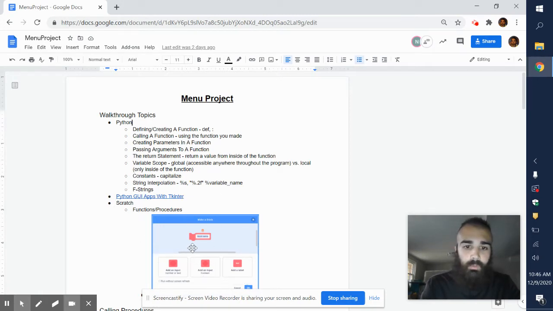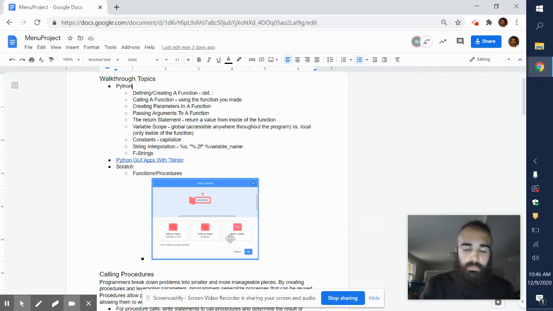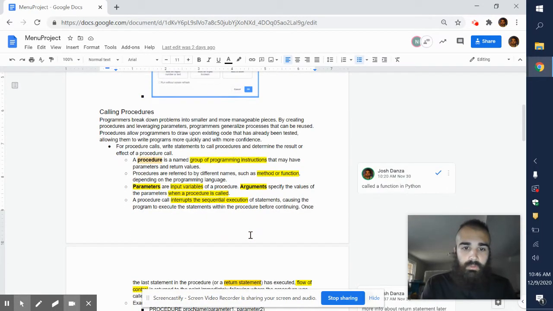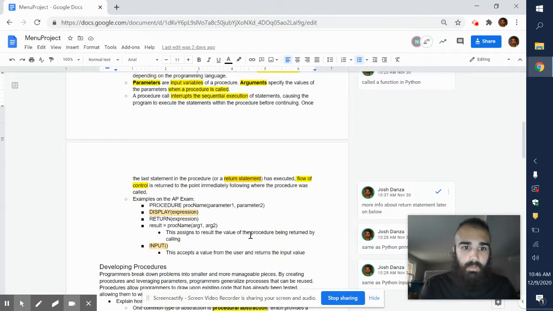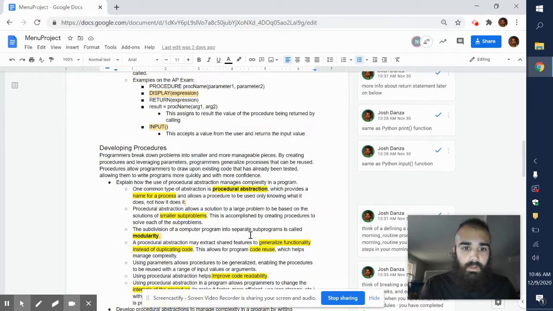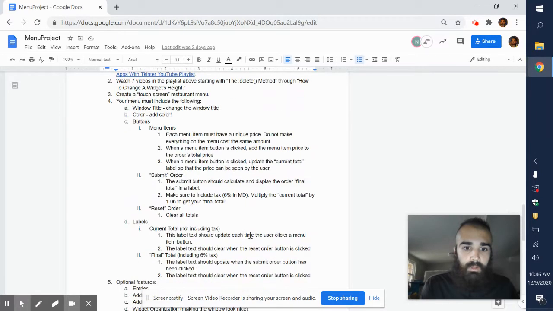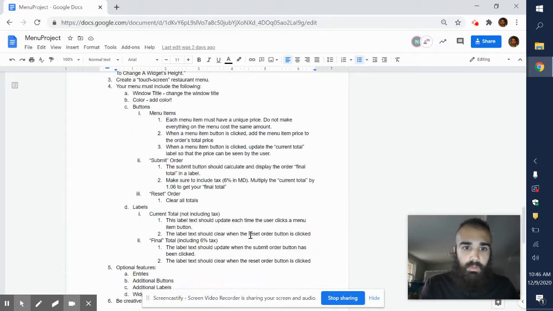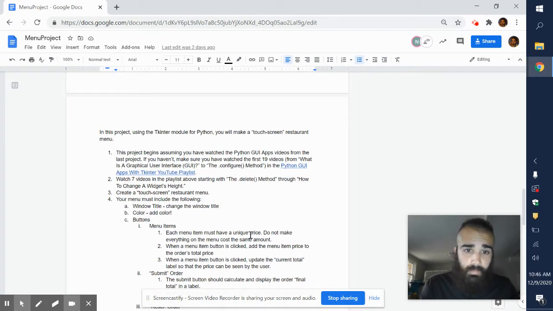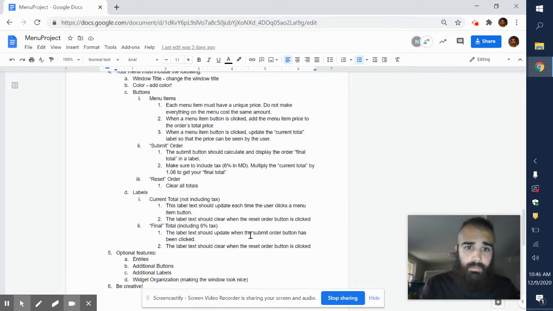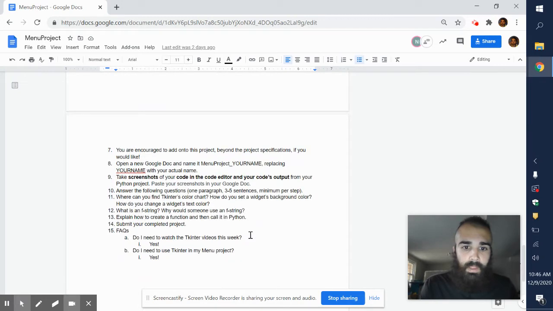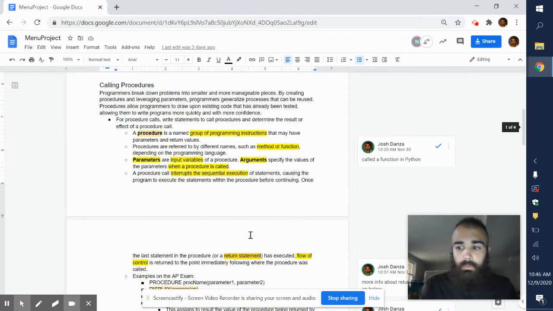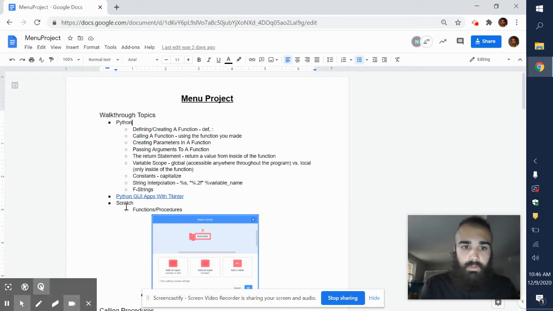This is in case you want to use functions and procedures in Scratch, just where you would find them. Talk about calling procedures. We talk about creating procedures. We talk about how to create this menu project as well. And I give you step-by-step examples or step-by-step instructions on what you should be doing. And then there are a few questions to answer at the end. So I'm going to go ahead and walk through everything that you need to know for this project.